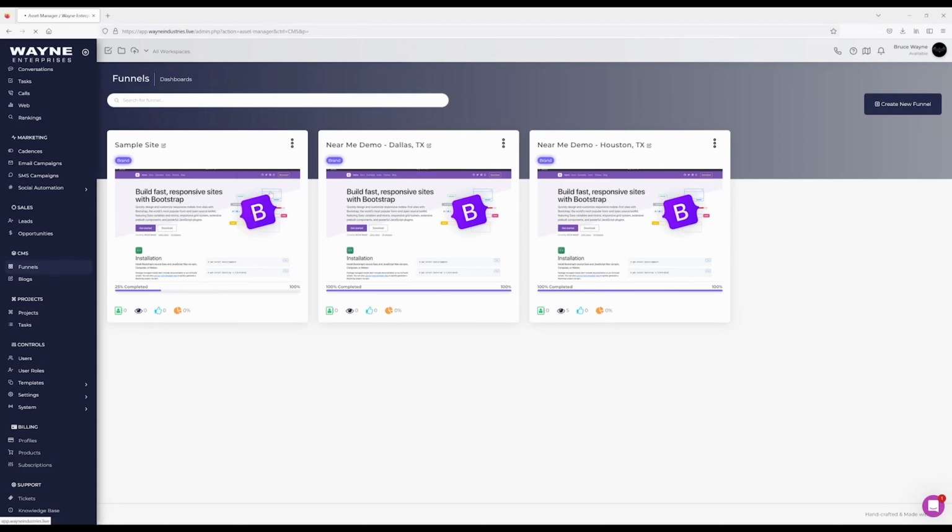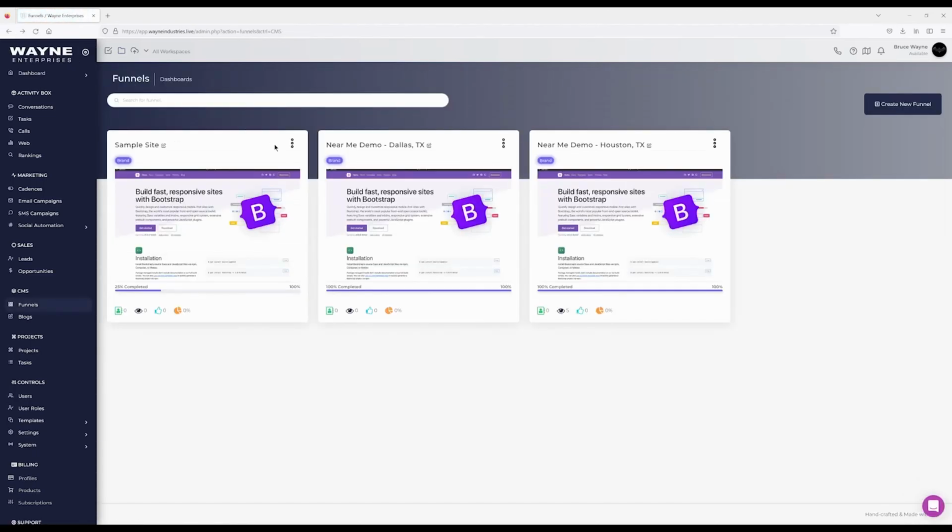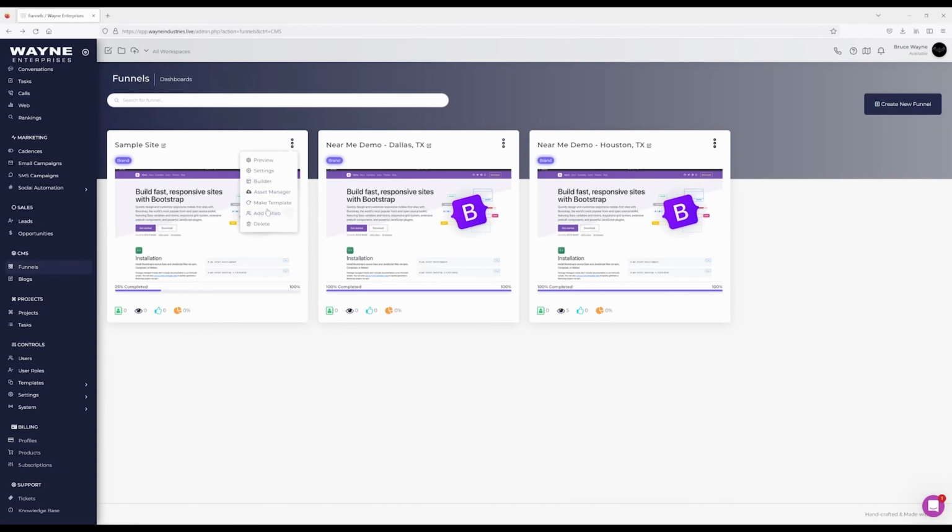Asset manager, this is where you can load up folders, a bunch of files, especially if you're importing a theme into our system. This is much easier to use, the asset manager, than our normal file manager. You also have make it a template, and then this is add collab. What this is: workspaces means that anybody who's either a collab user on the workspace or a user role in the workspace, they have access to every asset that you create inside the entire workspace.